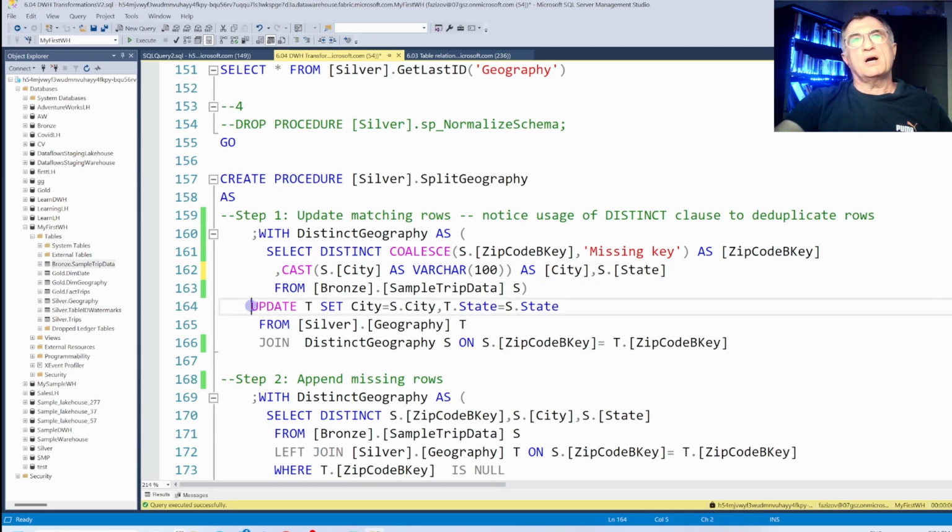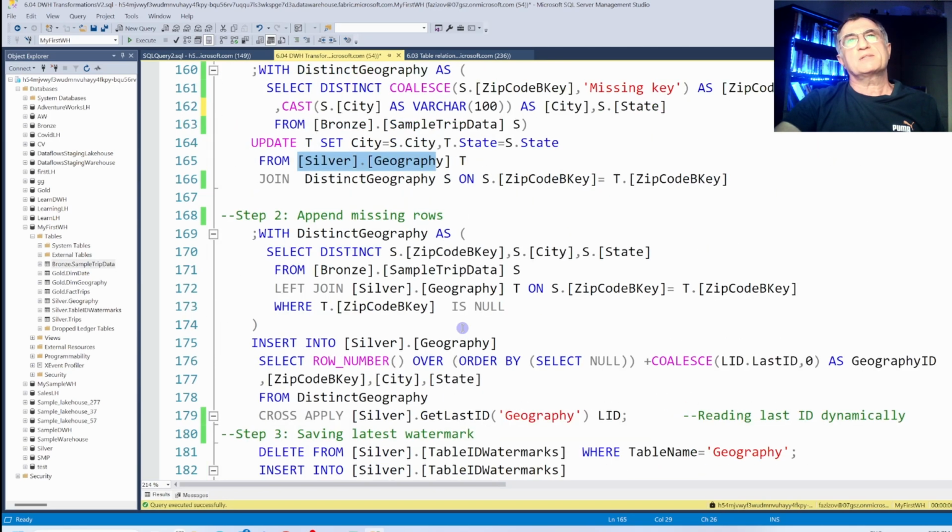The next few lines of this same command include an update command, which uses the common table expression and overrides the destination table. All right, now that we have taken care of matching rows in the destination, let's take a look at the second step, which adds missing rows from the destination.